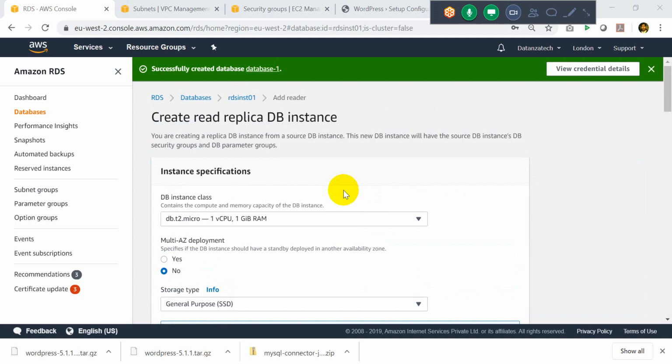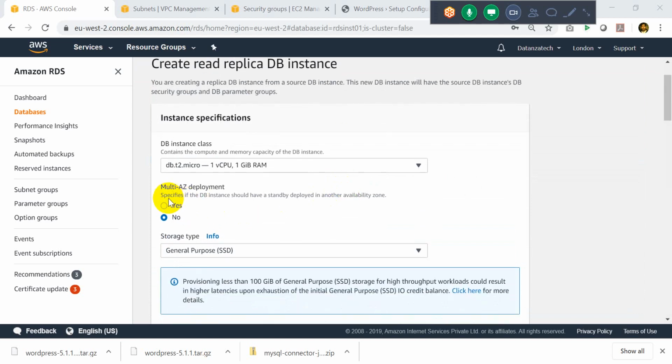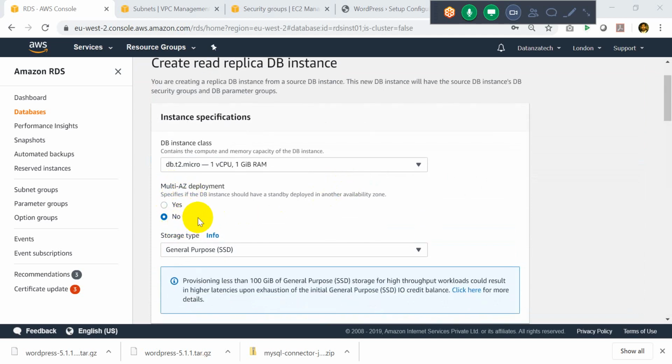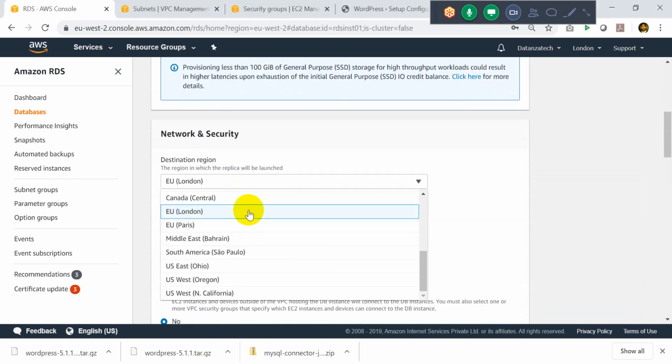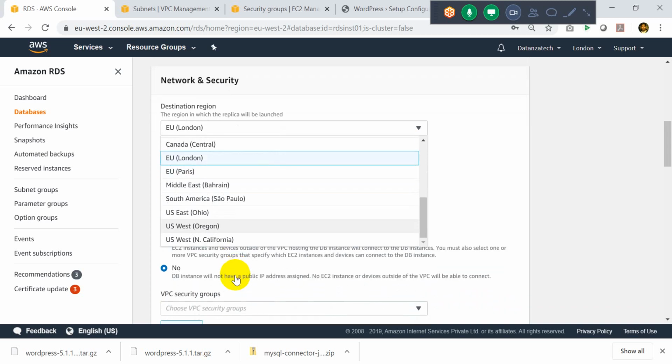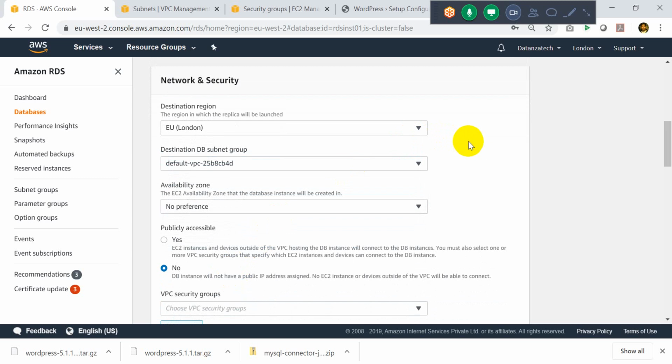Okay, so create read replica DB instance. You can choose it to be multi-AZ. Let me go ahead with the storage type the same. Okay, now this is where it is important. Now we had EU London. Now you want to create a replica somewhere in US West. Yes, it is pretty well possible. That is the advantage of having a read replica. But for the moment, let me choose the default one.